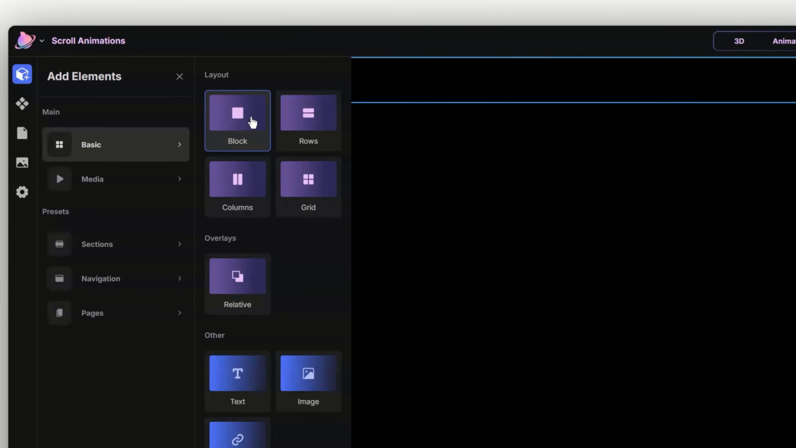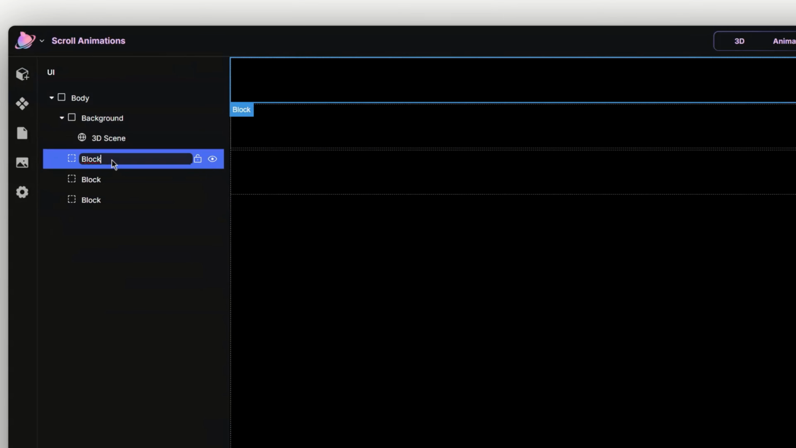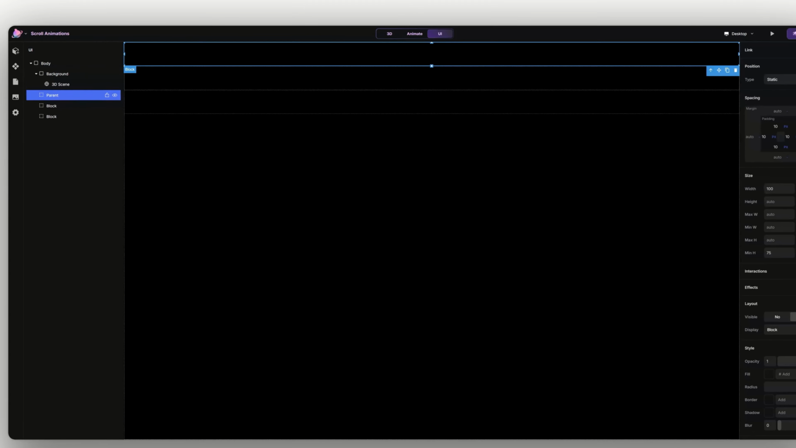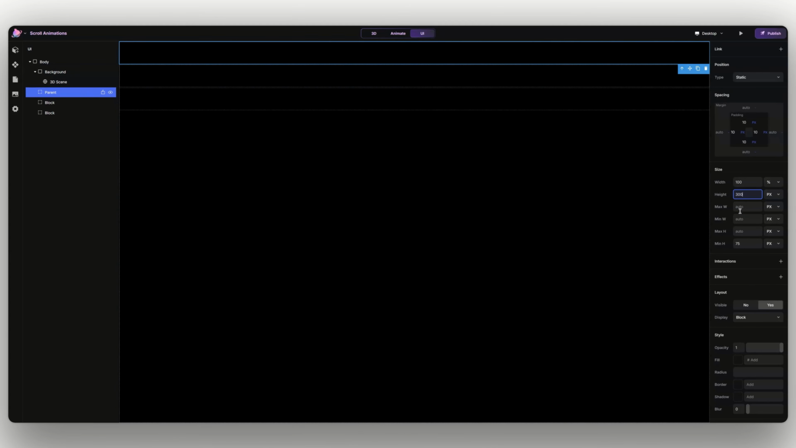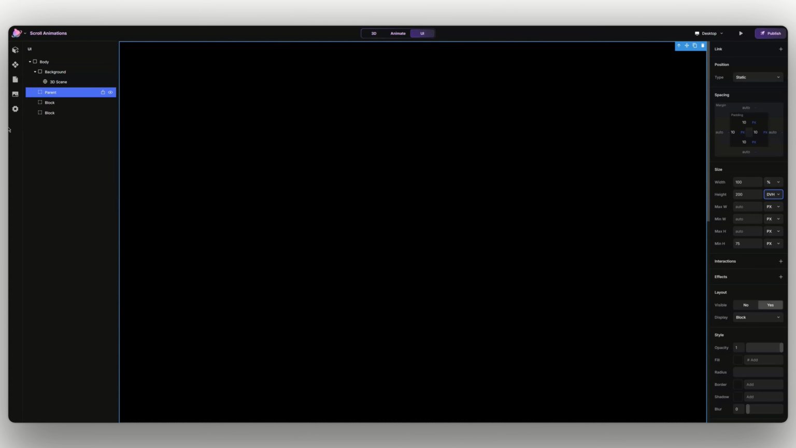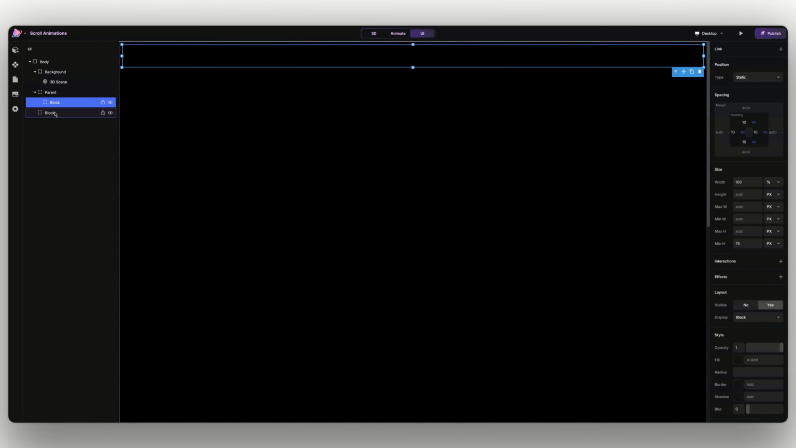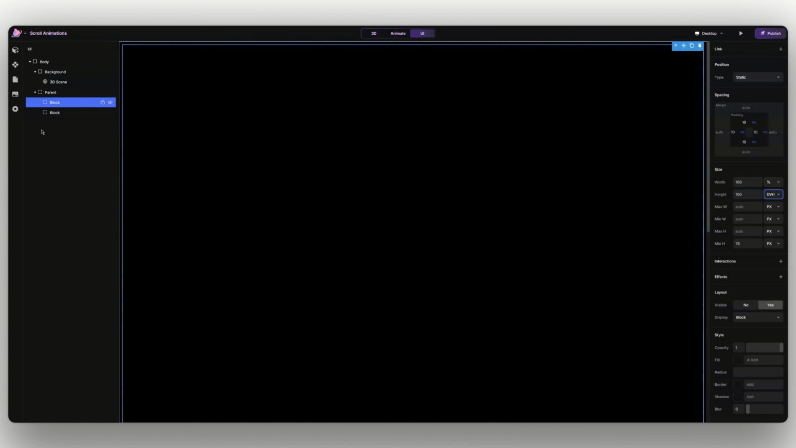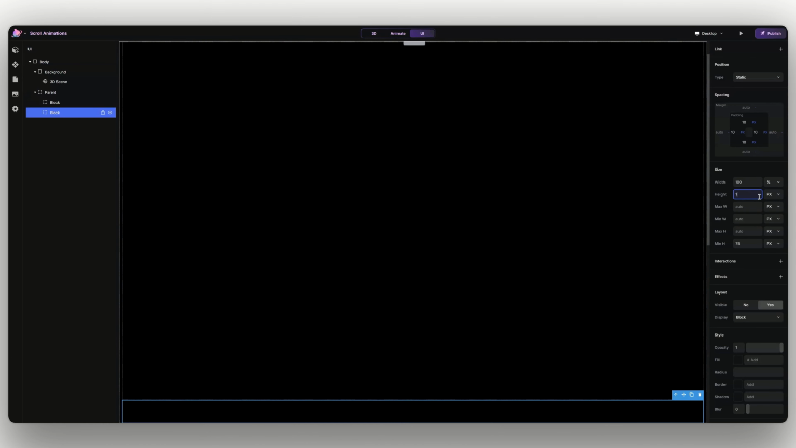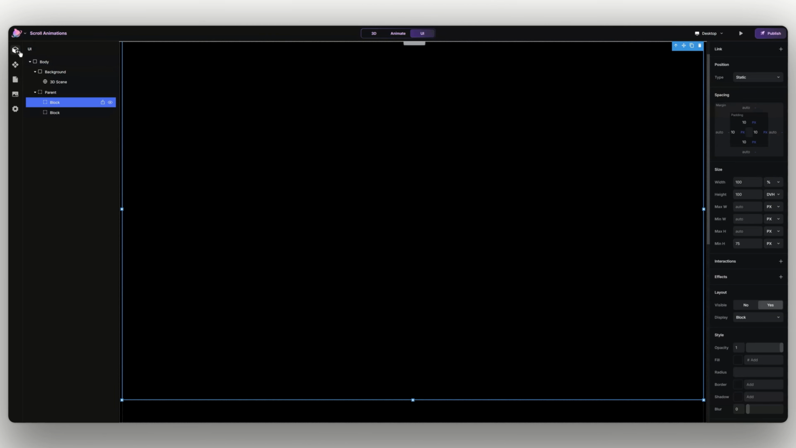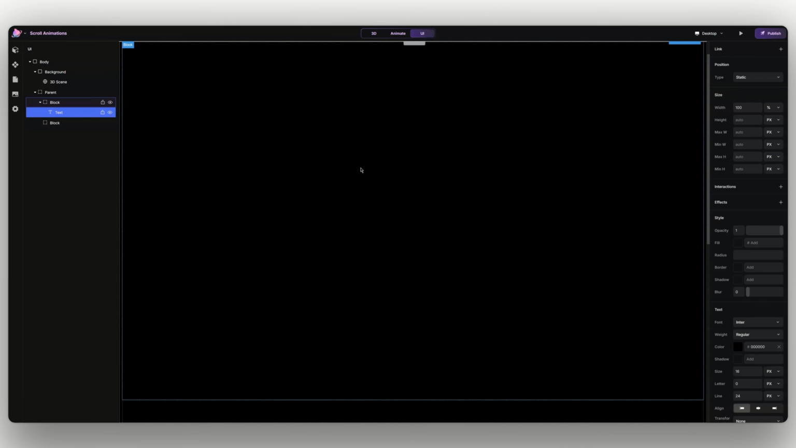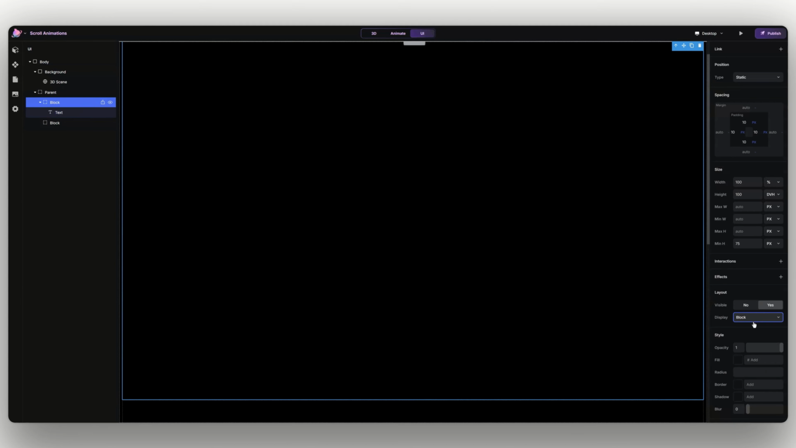So let's go with 3 blocks and let's rename this parent and let's set height of 200 dvh. Let's move these blocks inside and let's set 100 dvh for each block. So first off, let's add text inside the first block and let's center the text.